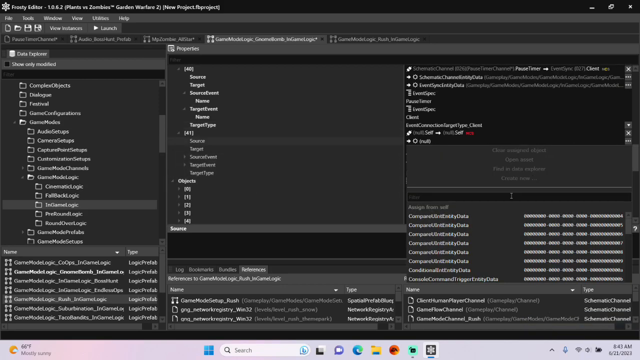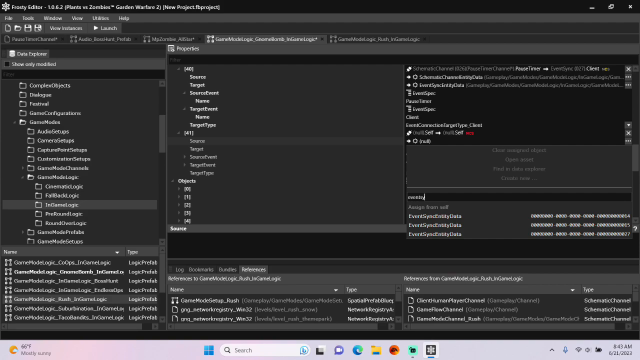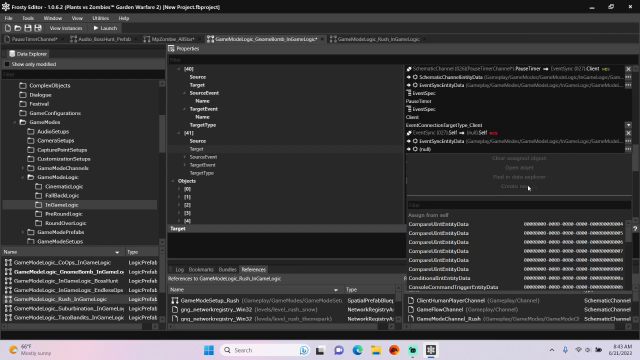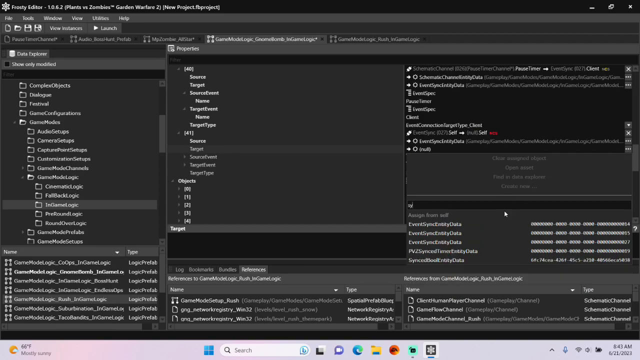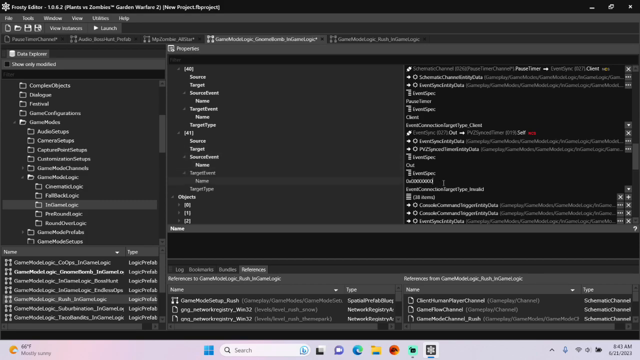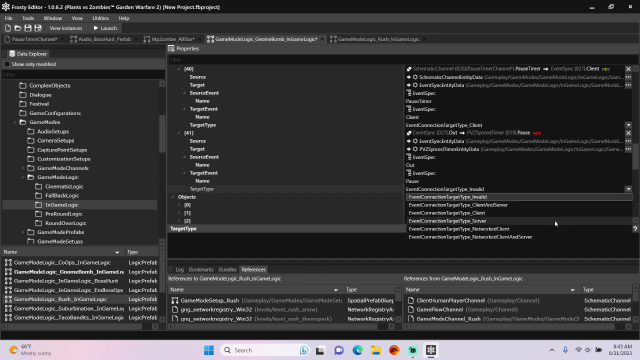For the second connection, set the source to the event sync. And set the target to the PVZ sync timer. Set the source event to out. And finally, set the target event to pause. The target type for this one will be server.